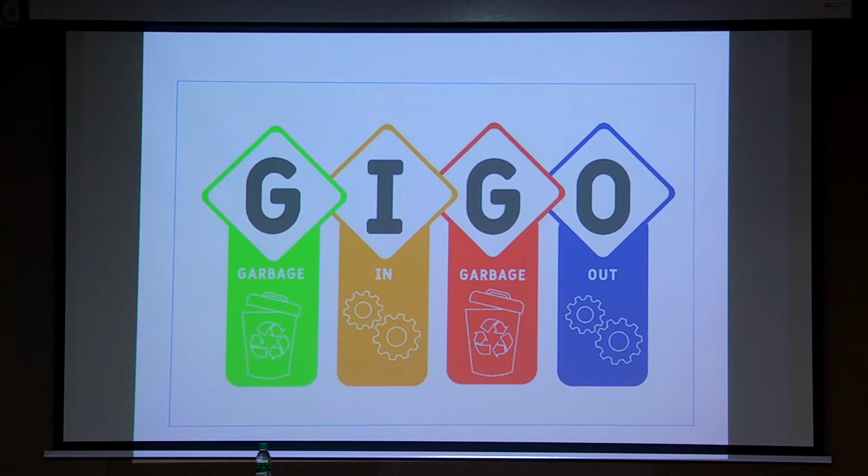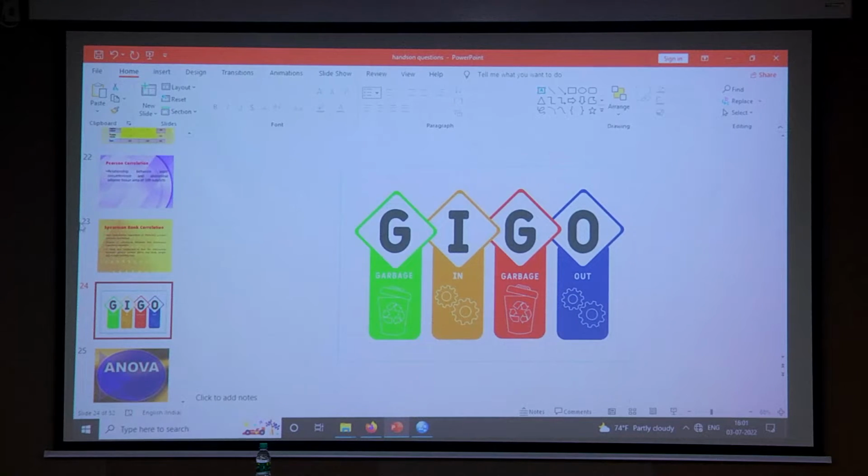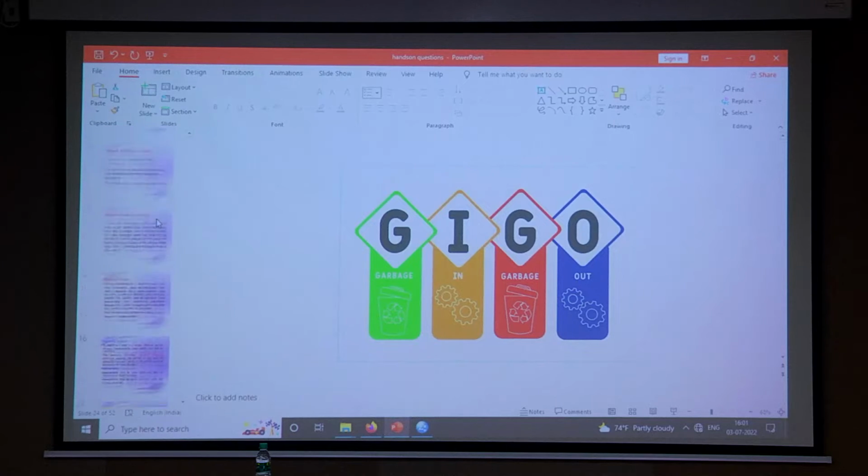So what type of output you want? Your data entry should be proper. The type of analysis also should be appropriate for that particular data, whatever you have entered. Then only you will get an appropriate result. Otherwise, your results will be a mismatch, and many times you won't get what you are expected to get from that particular result. So always have that in mind.